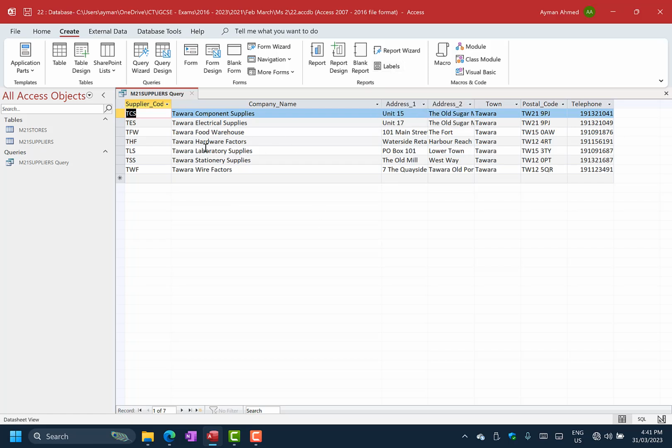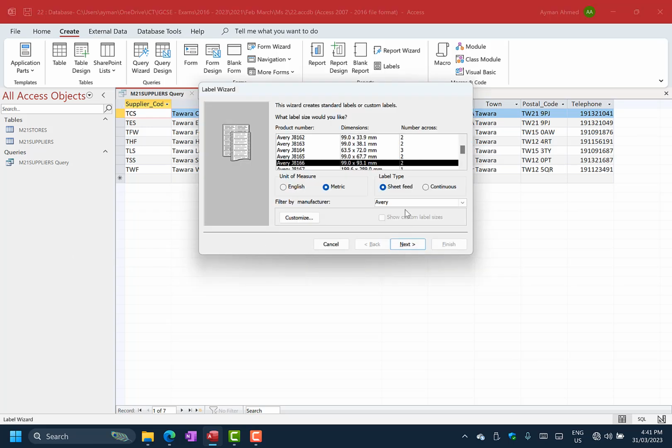At this point you have to make sure that the query is selected before you click on the label. That means the label is going to import the records from this query, not from other tables. Very important point. Then for the label, you can save the query, no problem. And then with the label here, you may decide to choose the dimensions that could be accepted for the question.